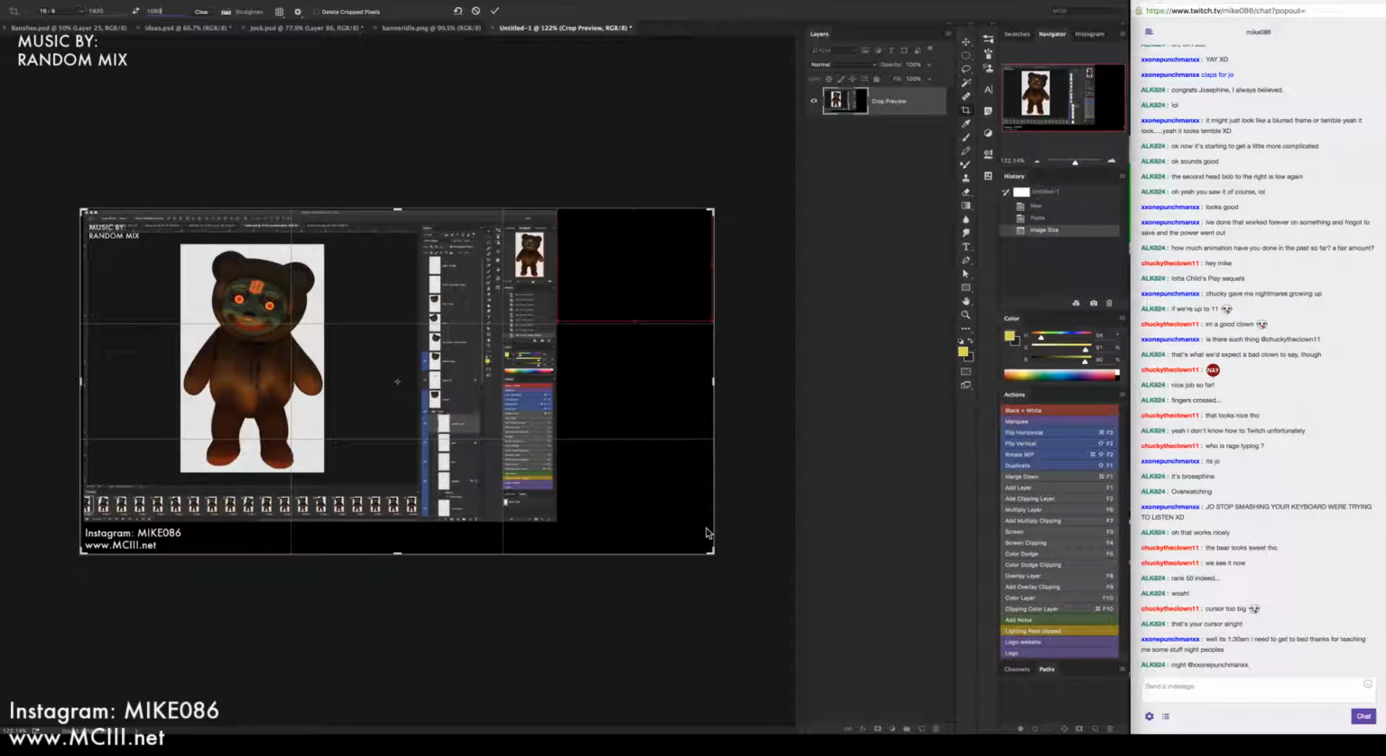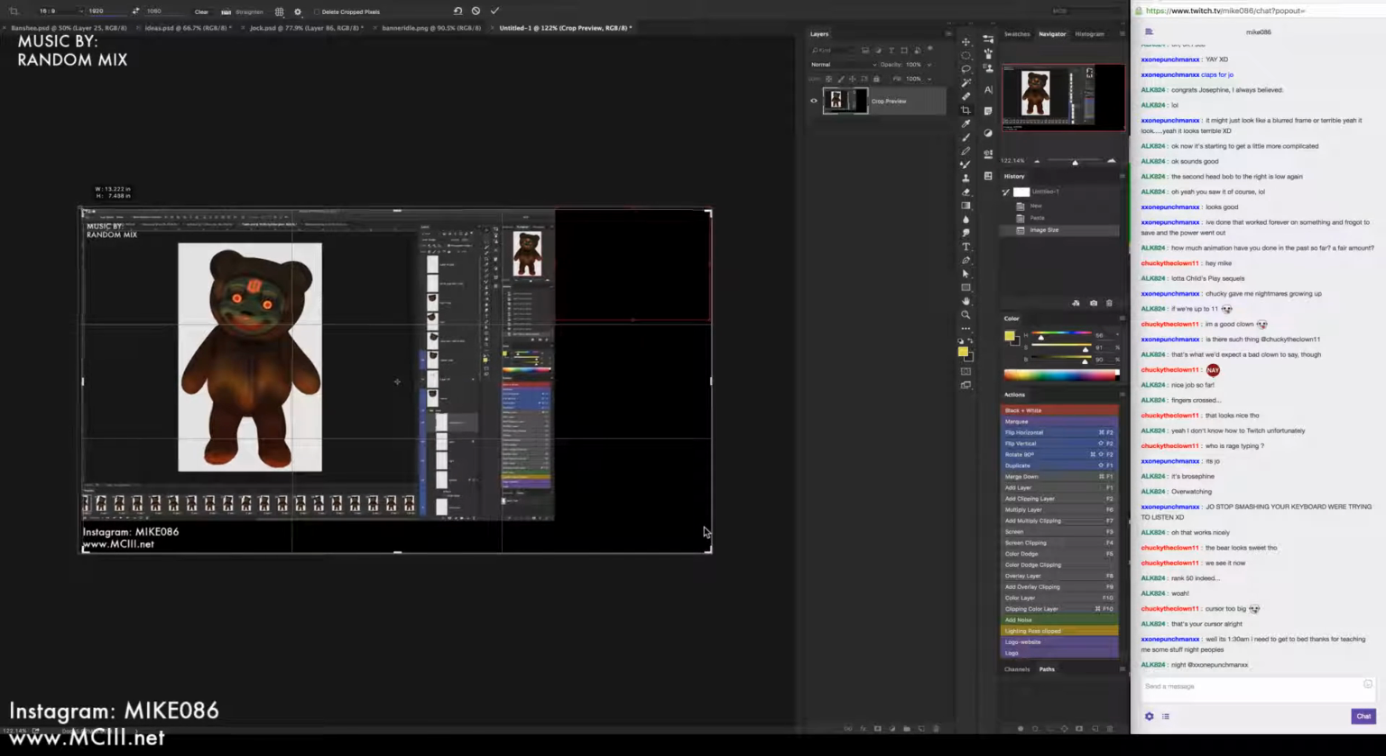1080. There we go. Okay, 16 by 9. There we go. So I'm just going to adjust it so that we are cropping out the parts that shouldn't be visible. That should be good.